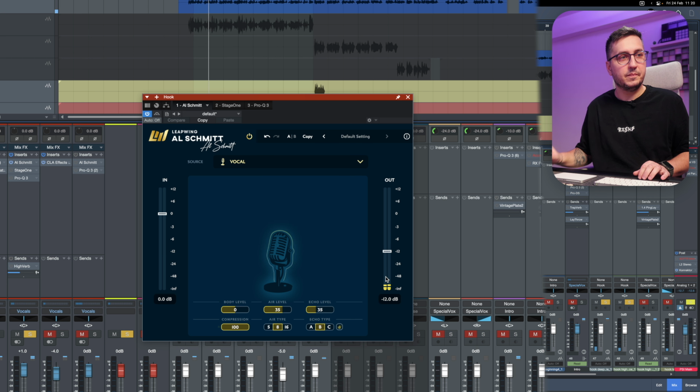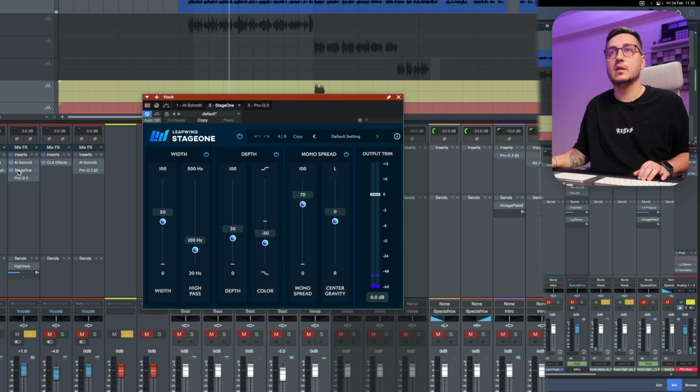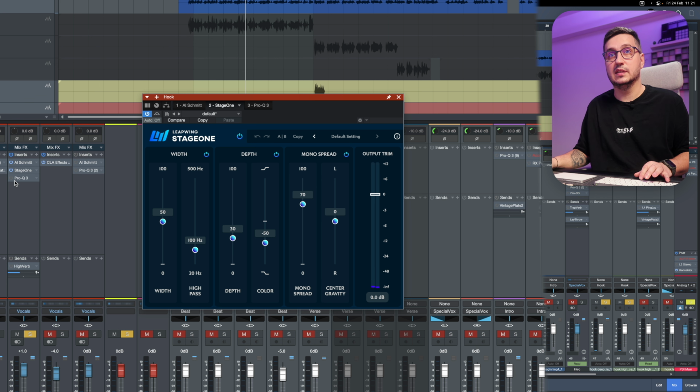Also gain staging. You can see that I am reducing the level of the tracks by 12 dB. Then Stage 1, again from Lifewing, adding some stereo spread to those doubles. It's a really obvious effect, nothing subtle is happening here with the Stage 1 plugin.